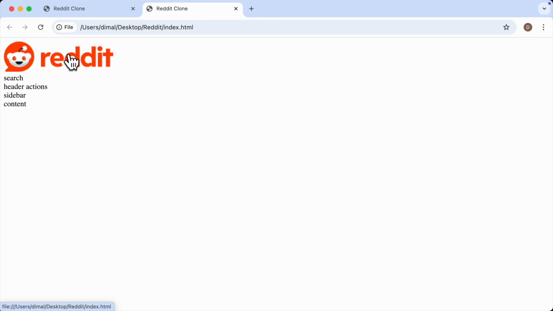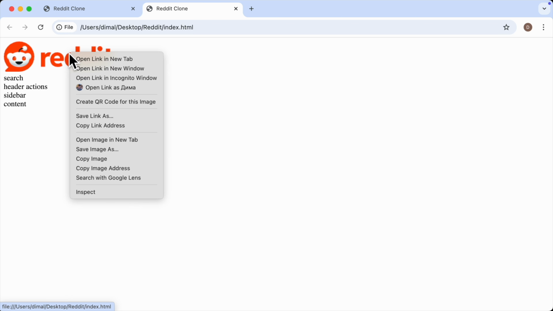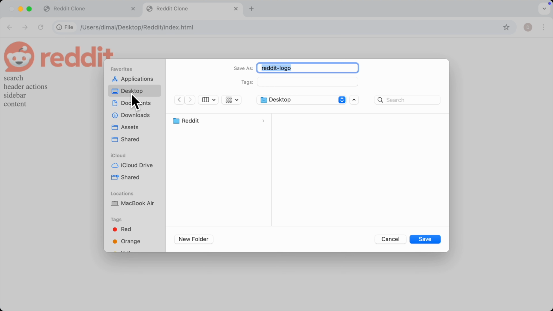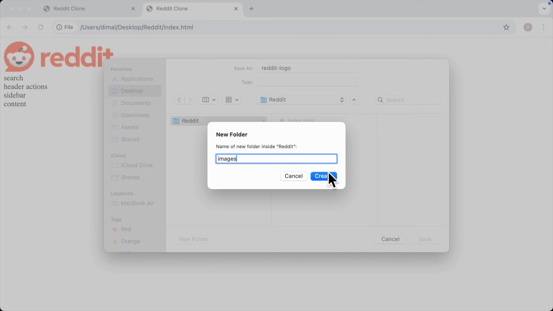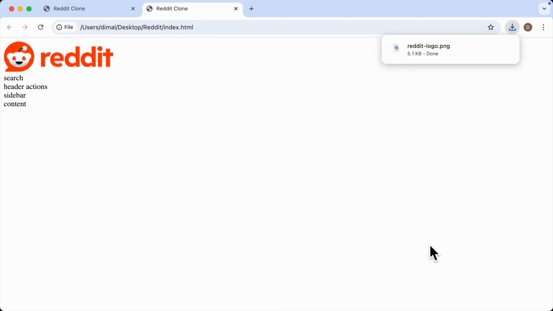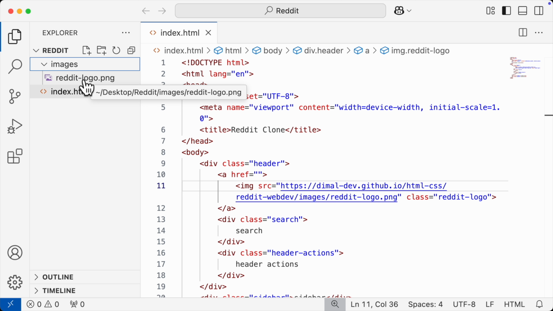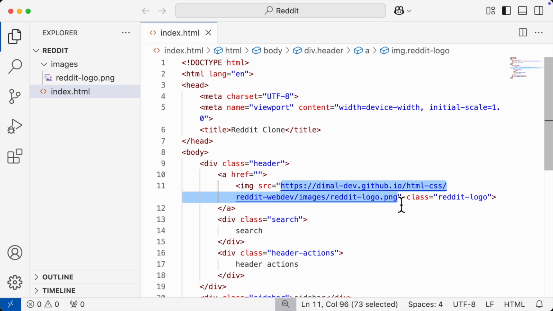Let's do that. For that, I'll right-click on the image, then select Save Image As. Then we'll save it into a folder that we can easily access. And for that, let's create a new folder for our website images in the same folder where our index.html is. And we'll call the new folder Images. And then save. Now you should see something like this, images and the Reddit logo.png image under the images. Next, to reference this logo image, we will remove the absolute URL here.